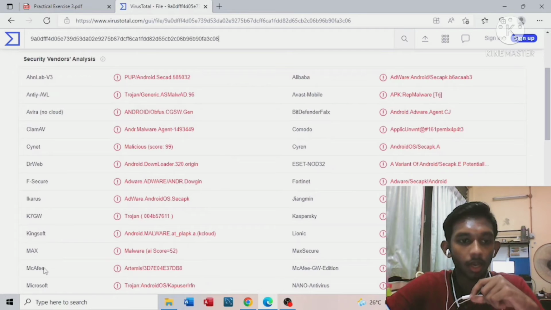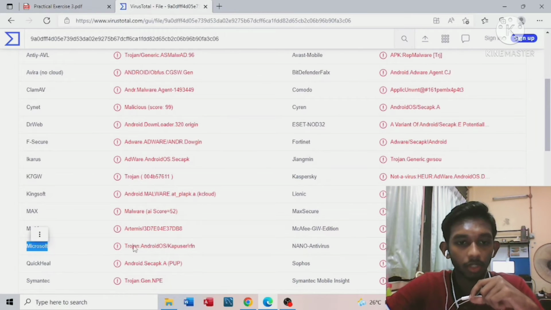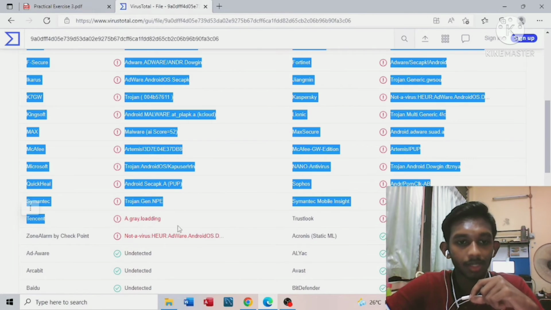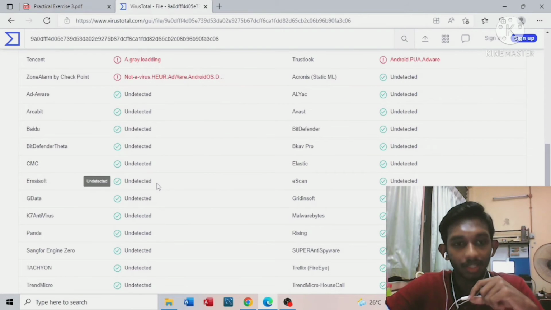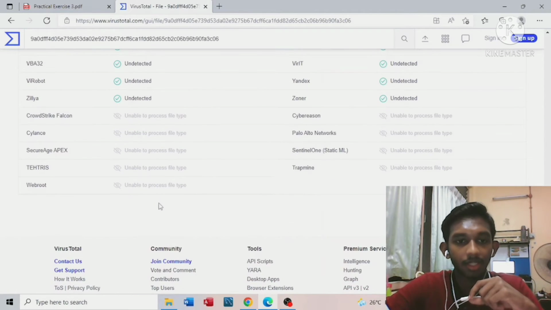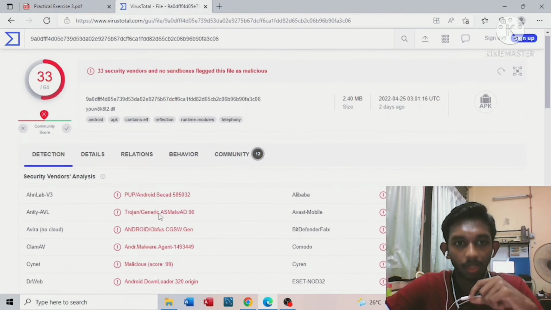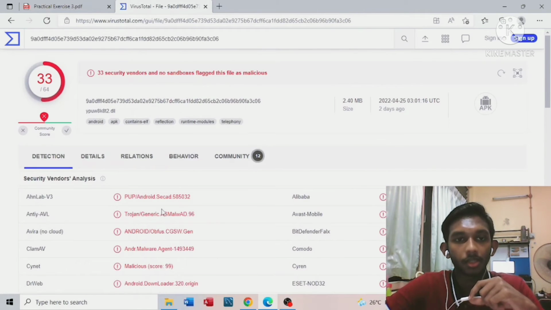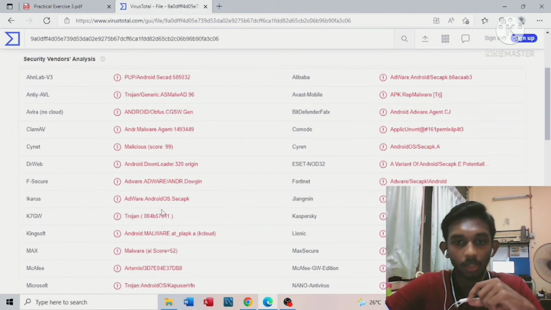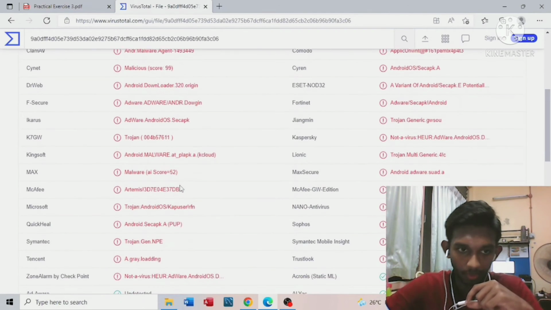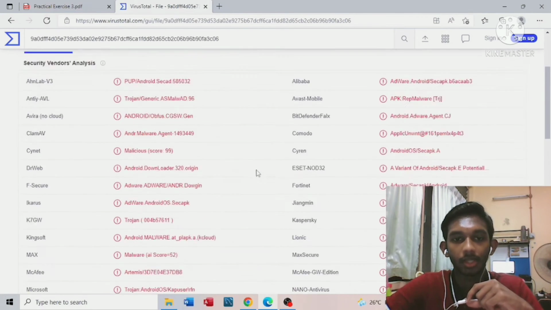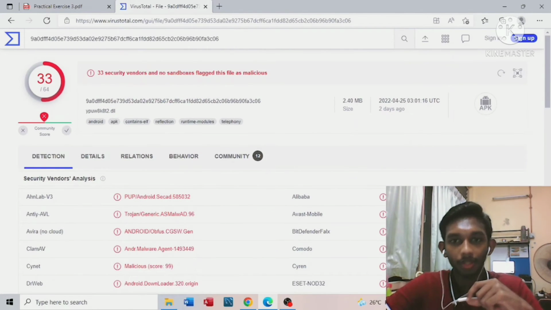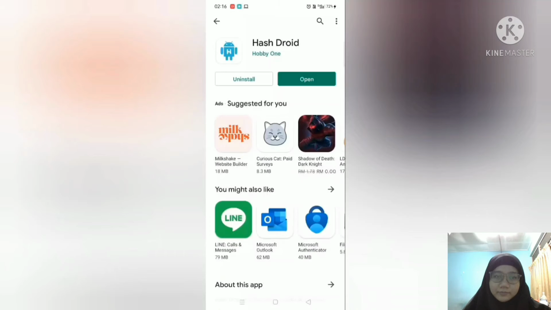If you look at Microsoft, it detects Trojan Android, and the Agent Grey one, and here for the beta it's undetected, smooth undetected, and here it is unable to find the process. This website is very useful for you guys to see whether the Apk files are affected or not. So far here there are 33 files that are affected, and this is what you can see. That's all from me. Thank you.